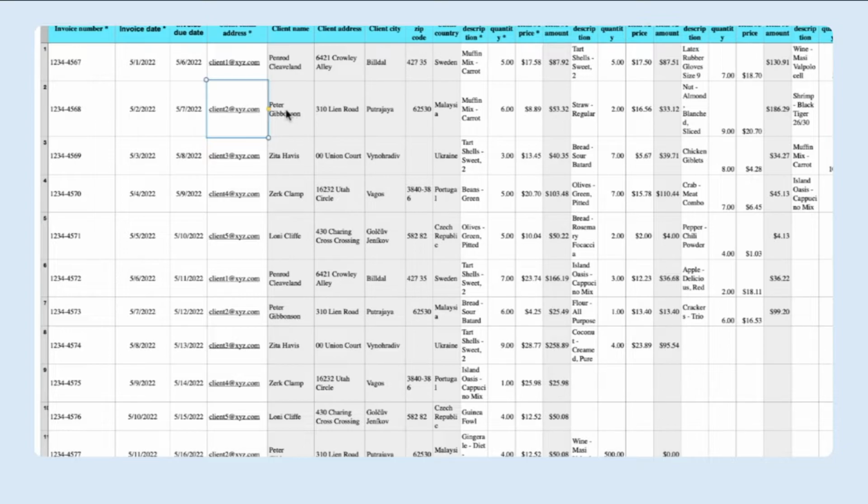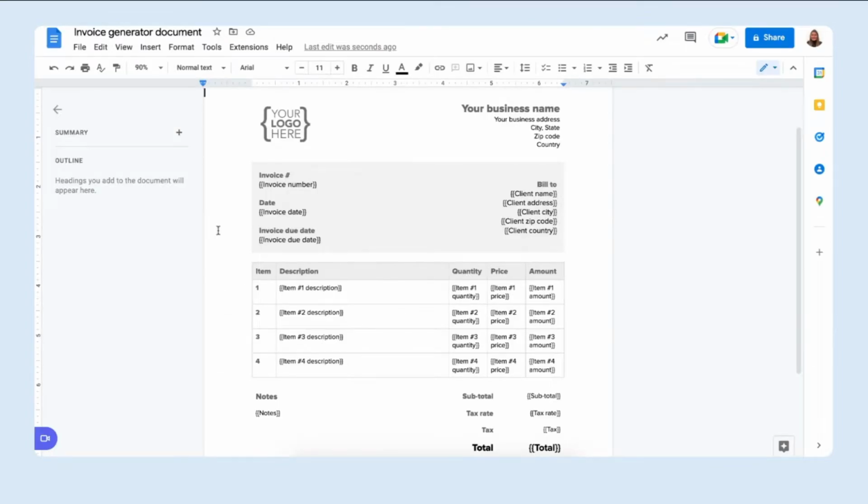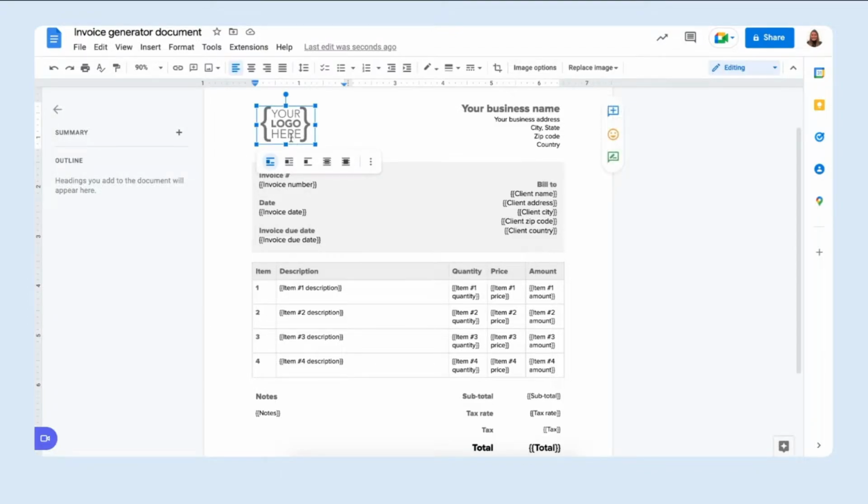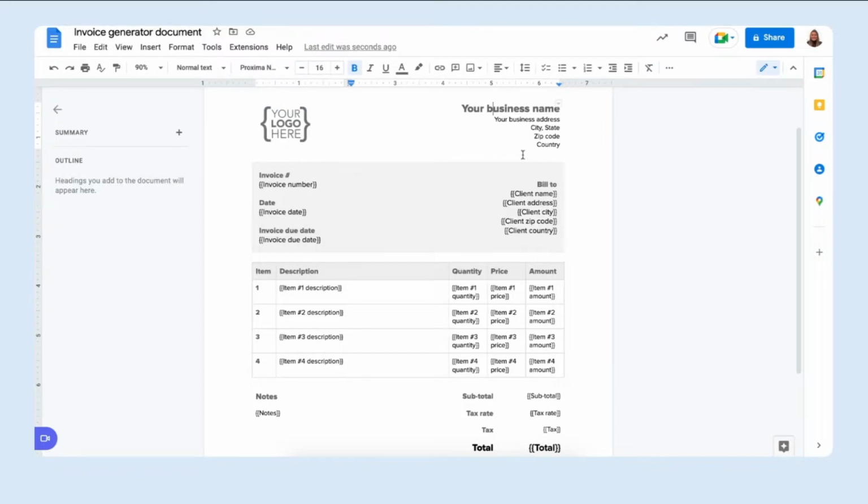Before we get started, you need to prepare your two files correctly. So you need to have your CSV file with all of your invoice and client data, and you also need your document template in Google Docs. Let me show you. There we go. For example, I've created this invoice document in Google Docs right here. Of course, here you would add your logo, here you write your business name and your contact information, and then Sheetgo will do the rest for you.